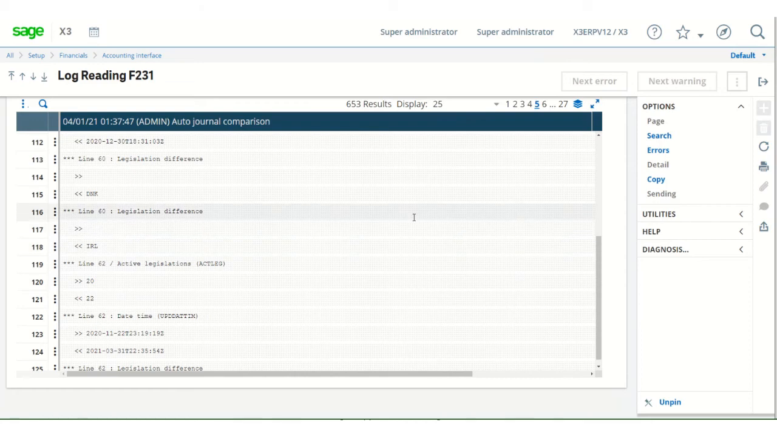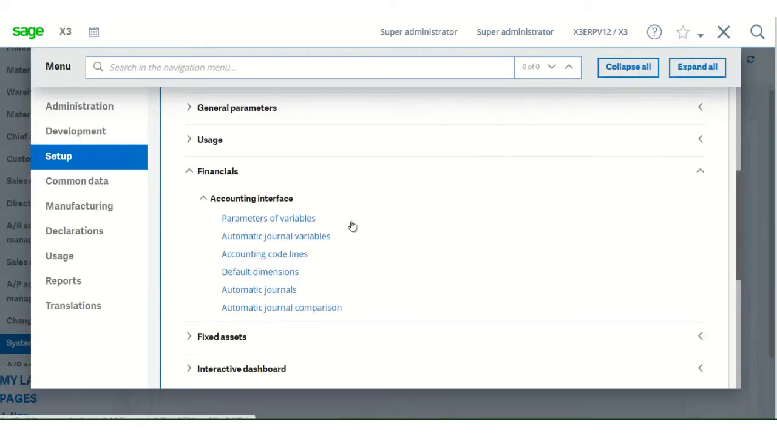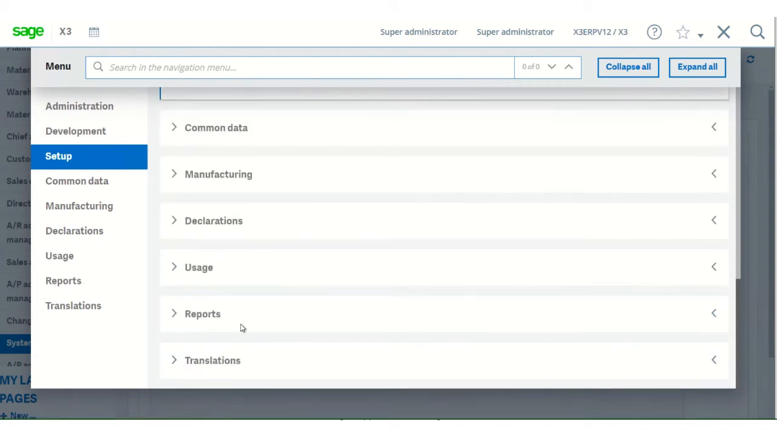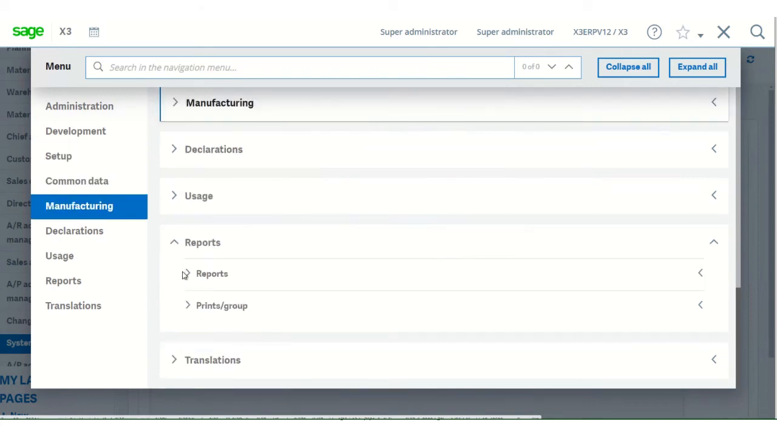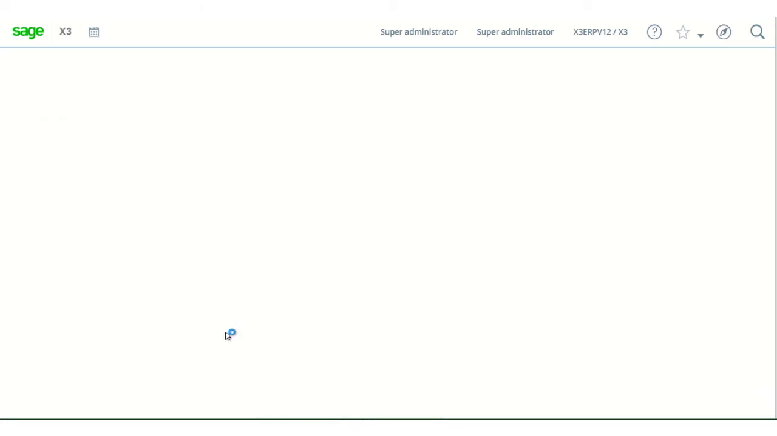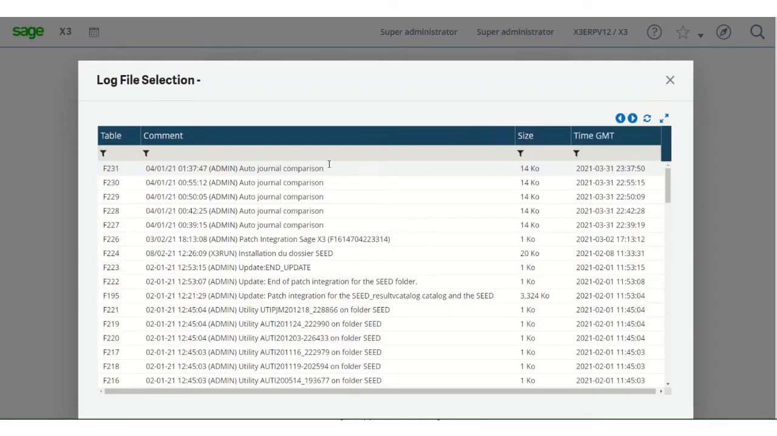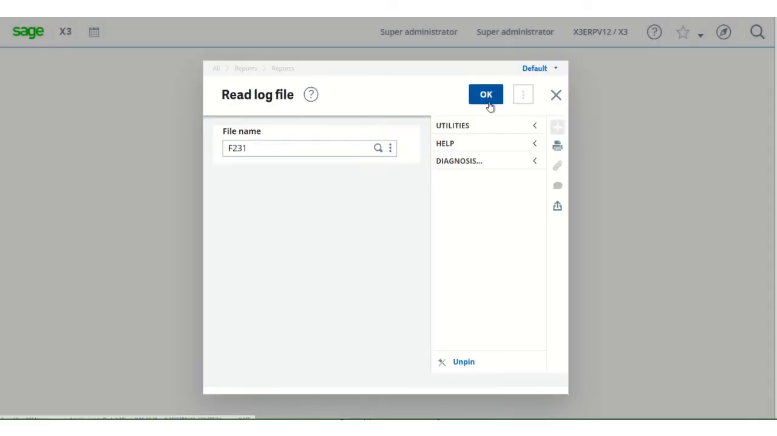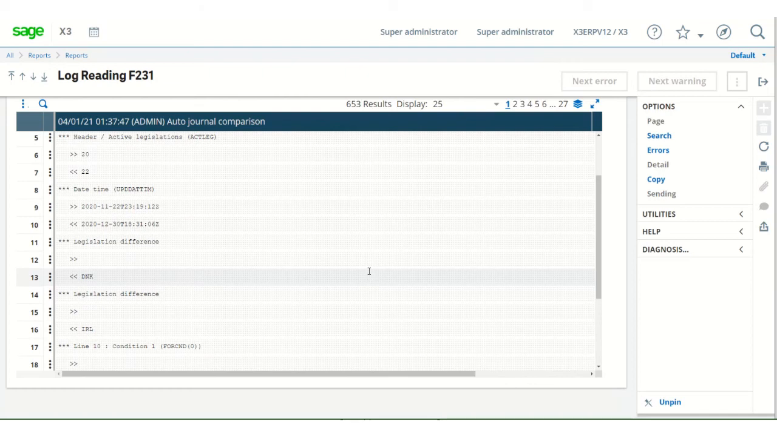So we go there, go out of there. Now, if I close that before I meant to, I can always, of course, rerun it, or I can come down to here, reports, and log reading. And I can go in here. And you can see I've done this a couple of times. But there we go. And there's my log. So you never lose it. You can always run it again.